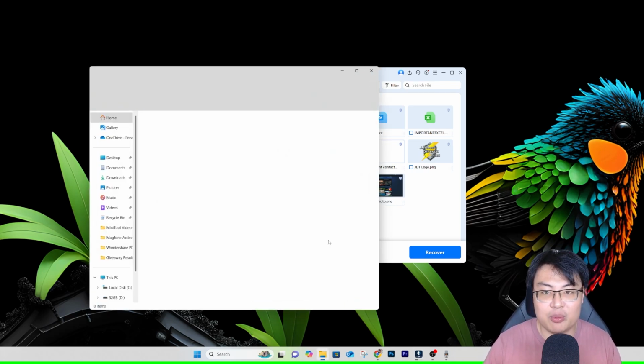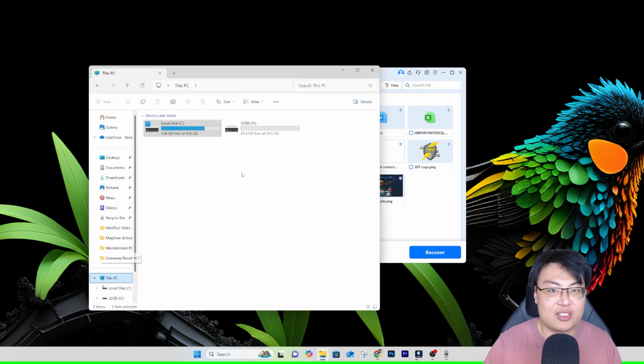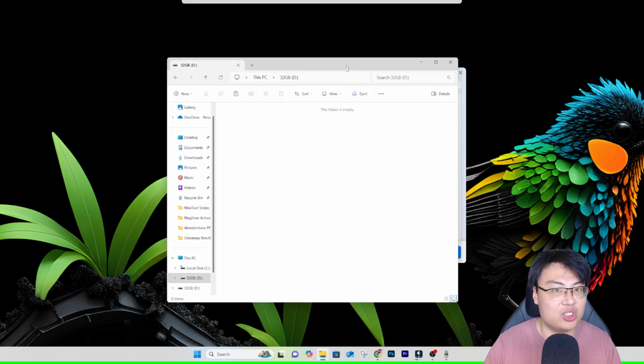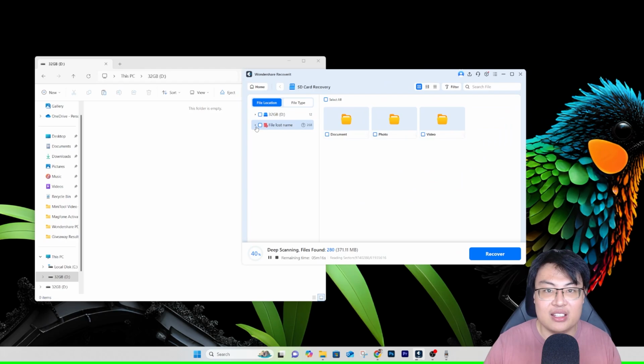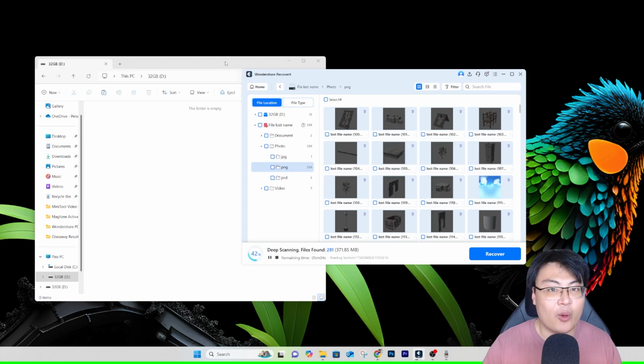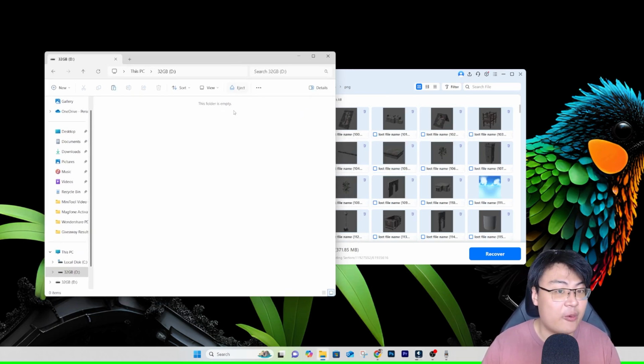Alright, and let me just show you my SD card inside here. It is completely empty. Windows is not showing anything, but this software is showing so many files that we recovered. We have photos as well. You can see all the photos that we recovered, where Windows is showing nothing. So this is how incredible it is.